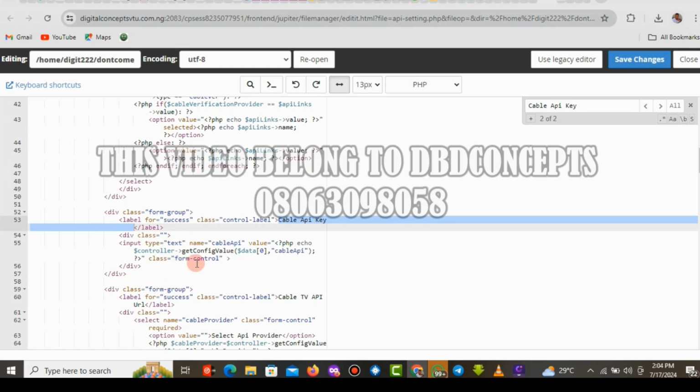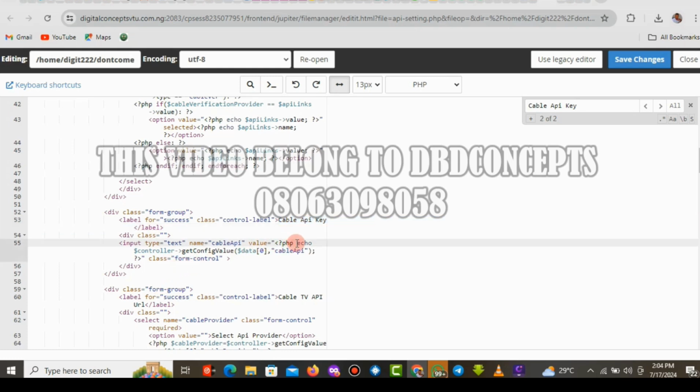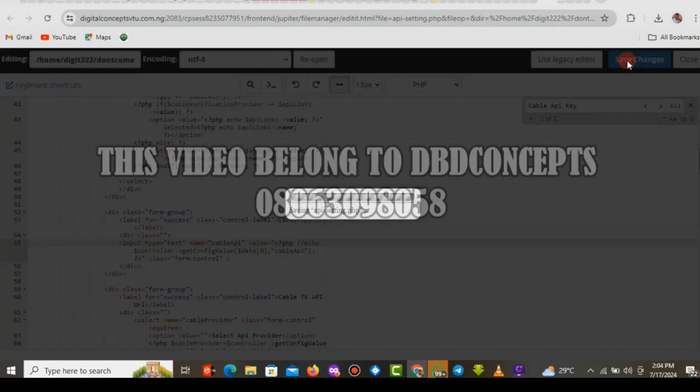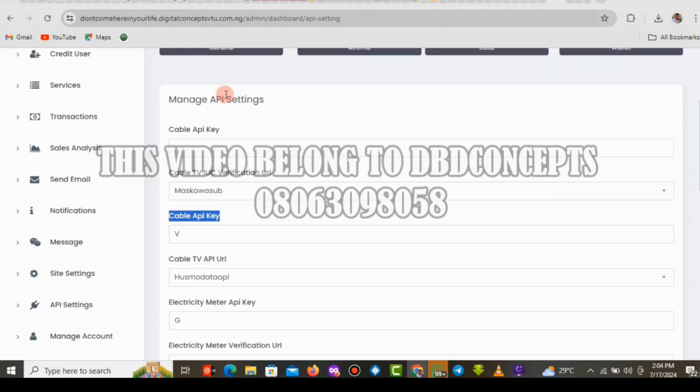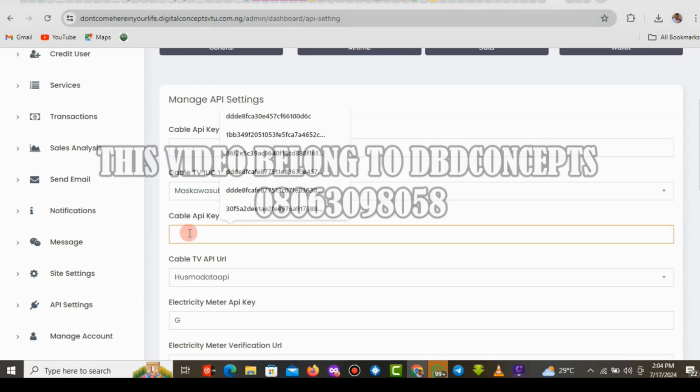Echo. So can you see now? Save. Then refresh. Can you see this one as well? It goes off. So that is how you do it one after the other. So the electricity API key, the same process. The same process. I think you understand now.